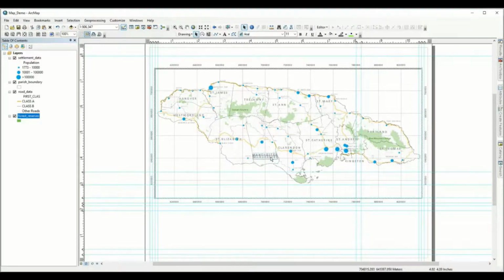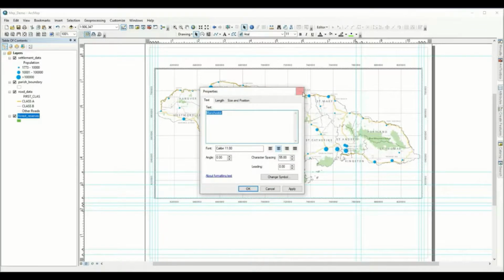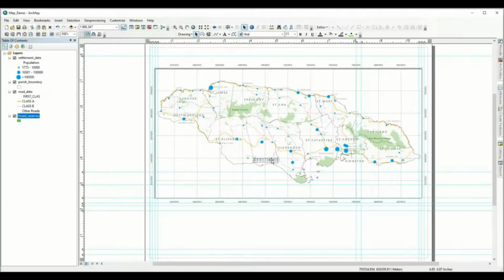Sometimes we're trying to figure out where is the best place to put this label so that it's not obscured by the features, and it gives the best read.